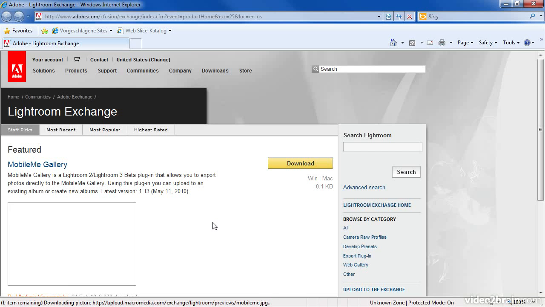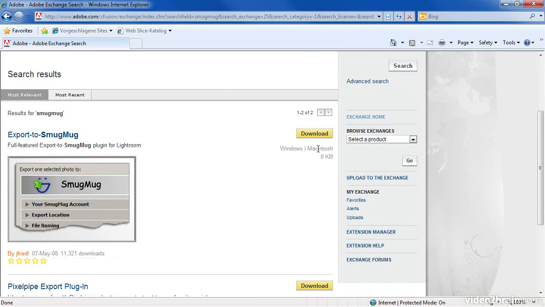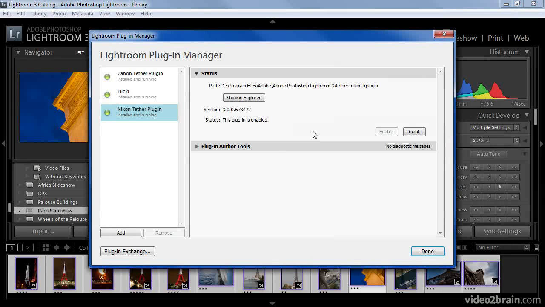This will take me to the Adobe website, specifically to the Lightroom Exchange. I can then search for the specific plugin I'm looking for. And of course, if I didn't know what I was looking for yet, I could browse around on this website. As you can see, I have my search results here, and they include the Export to SmugMug plugin. I can simply download the plugin and then extract the files from the compressed archive. In this case, I've already done that, so I'll simply close my browser window.